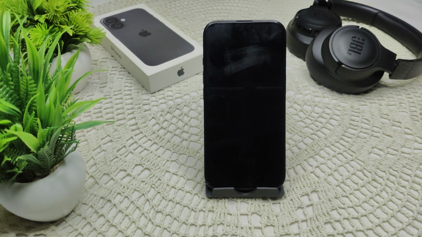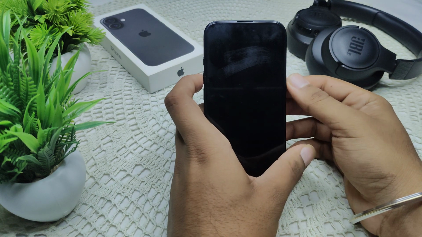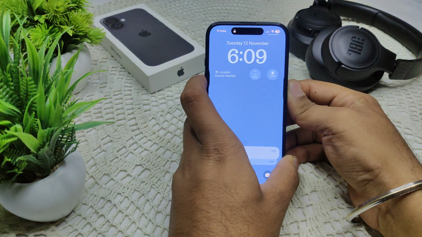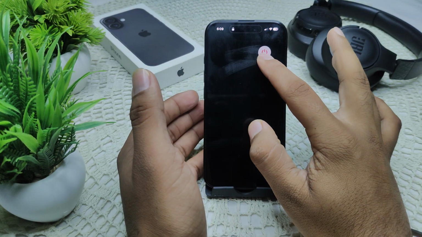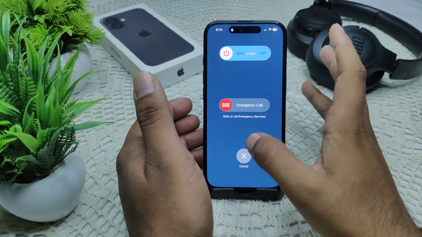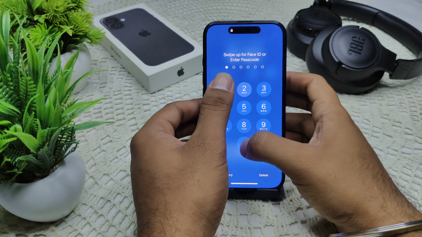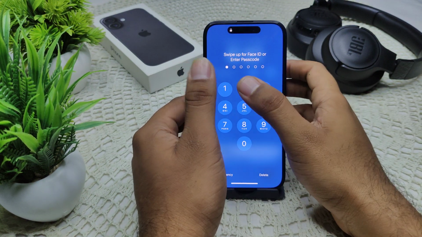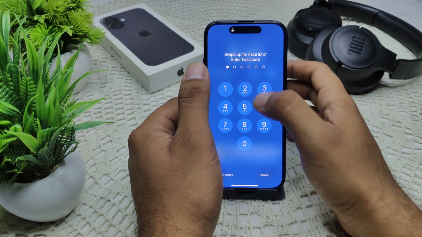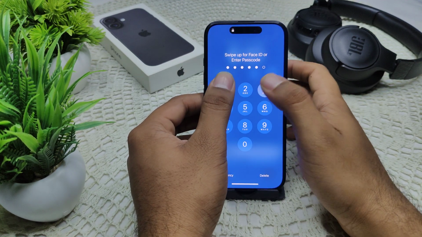Also, we have to try a restart of your iPhone. A simple restart can resolve many minor glitches. So we have to press and hold the side key and volume up button. This slider will appear. Drag this slider to the right side and wait for the device to completely turn off. After a few seconds, turn on your device to see if the problem is resolved or not.